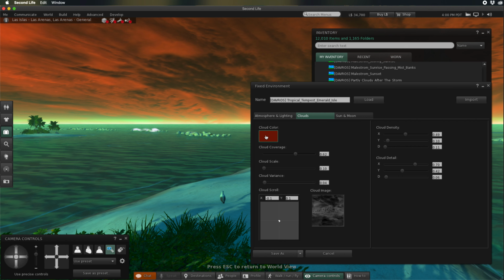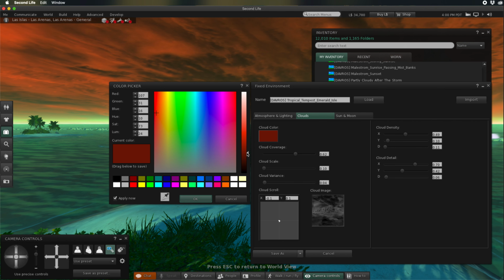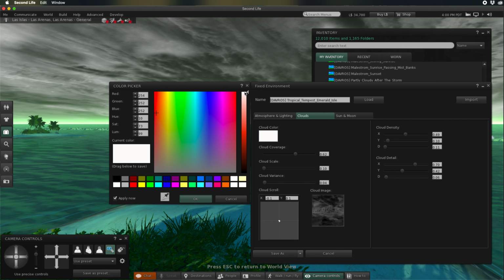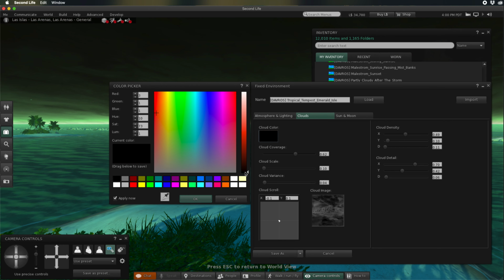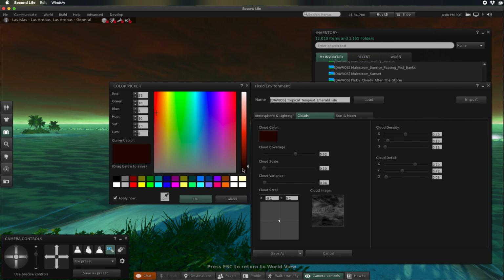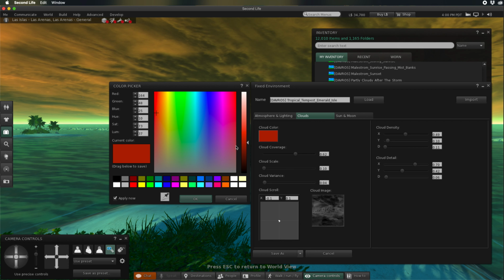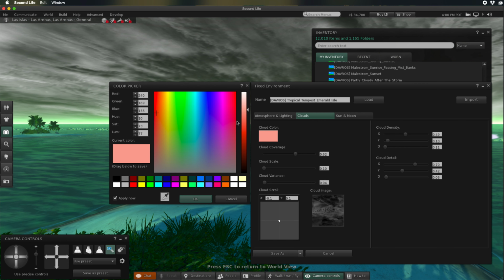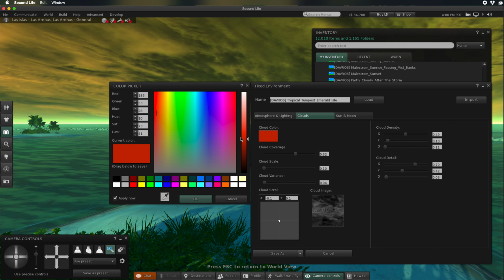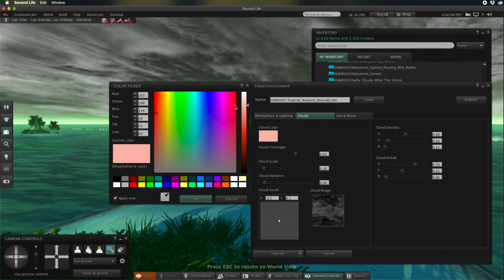You can also change how dark or light the clouds are. You make them white, then they'll be white. You make them black, they'll be very dark. So you can see it totally changes the mood and appearance of the sky. So you can do enormous changes quite easily just in the colours to make the sky look different without changing all of the settings.